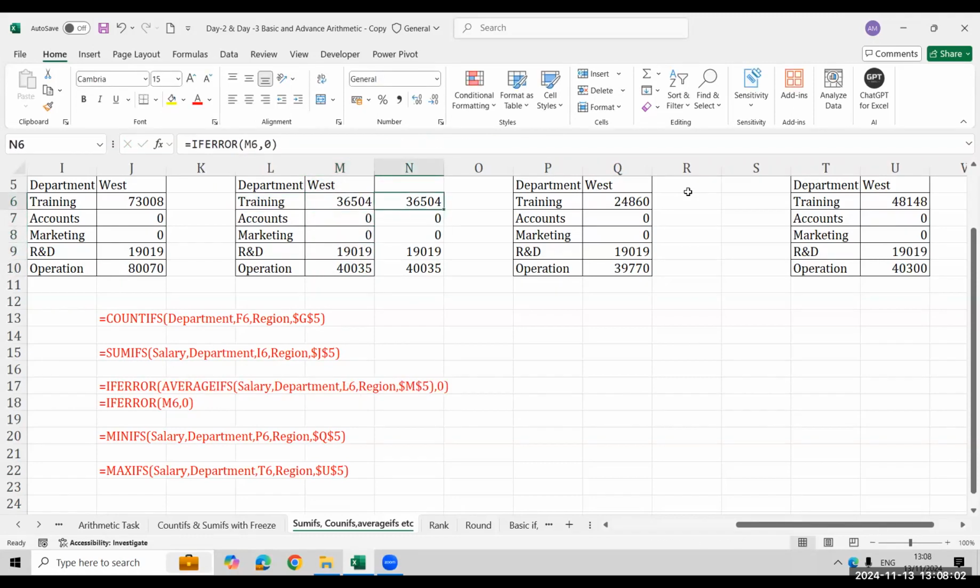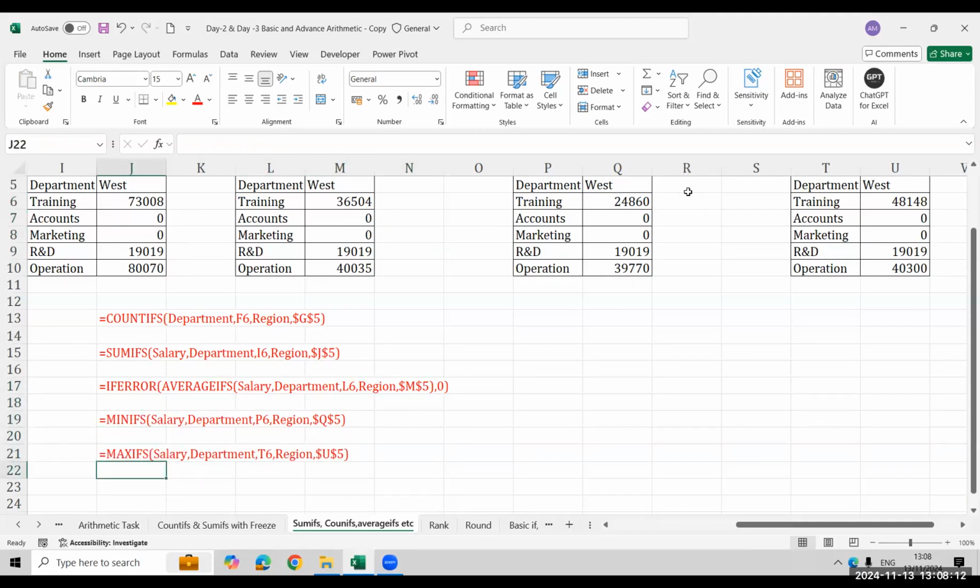Now this column is not required. Can you see that? This is how it works. Cross check, please. Before AVERAGEIFS, I have written IFERROR. That's it.